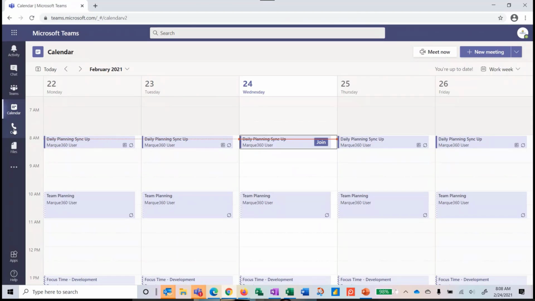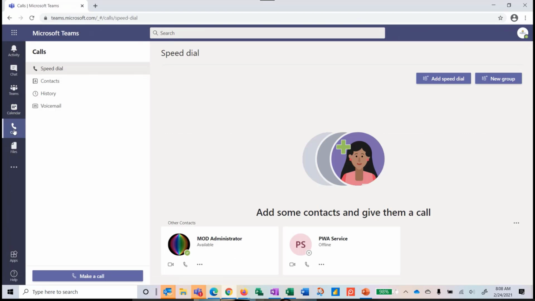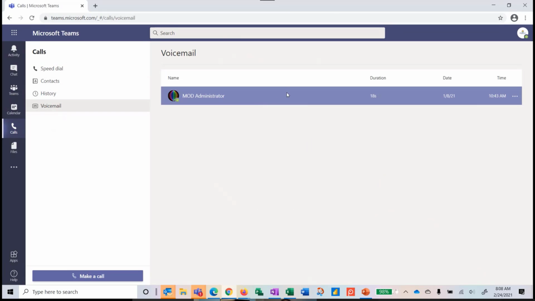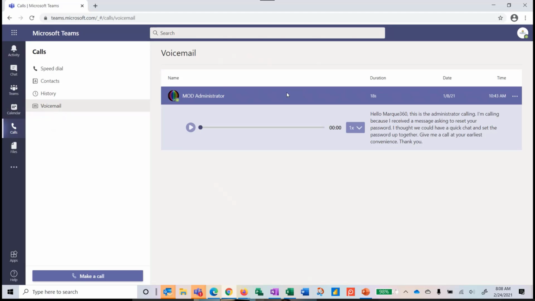Next down on the left menu is the calls button. And here, I can see some of my contacts. I can see my history. And then if someone leaves me a voicemail, I can see a record of that here. Clicking on that, I have the option to listen to that voicemail or read the transcription of that voicemail.